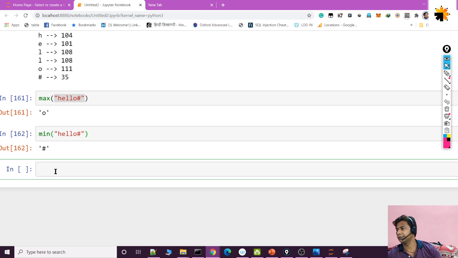So any doubt? This is for a single character, not the word. If you want to compare words, you have to use a list. So we will see that in the list chapter. But now, with a string, it means character by character.